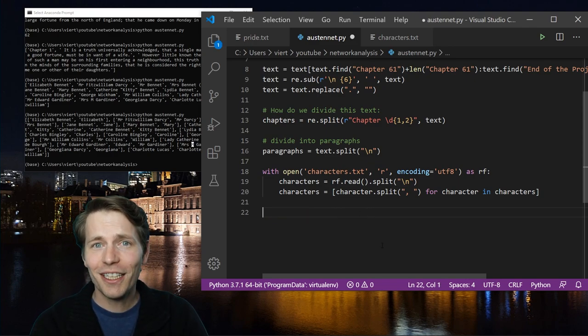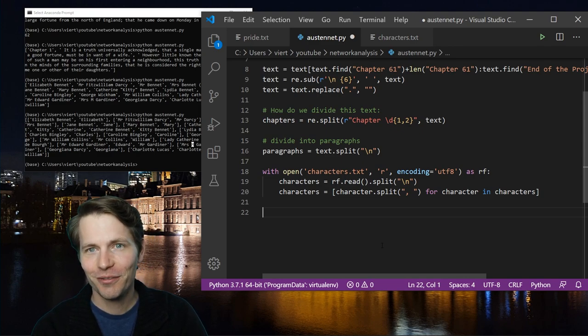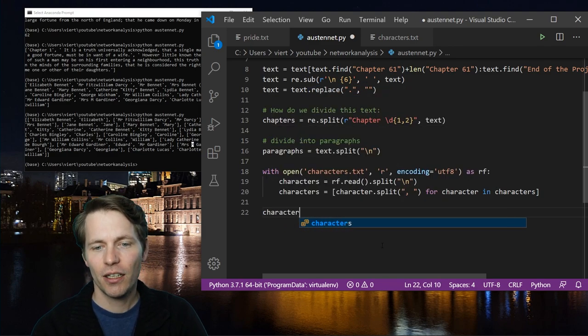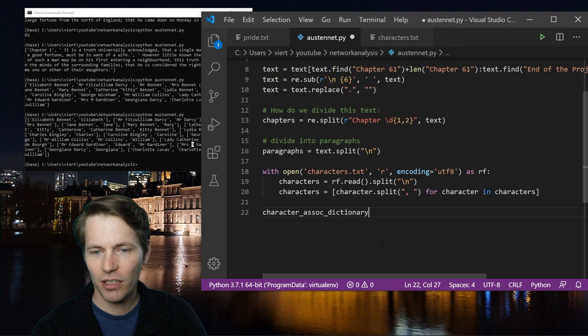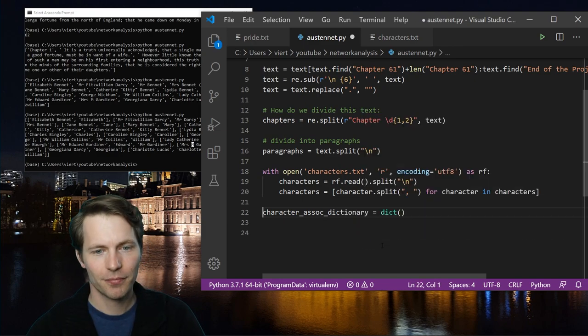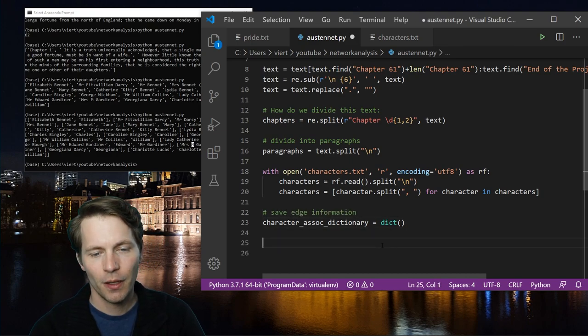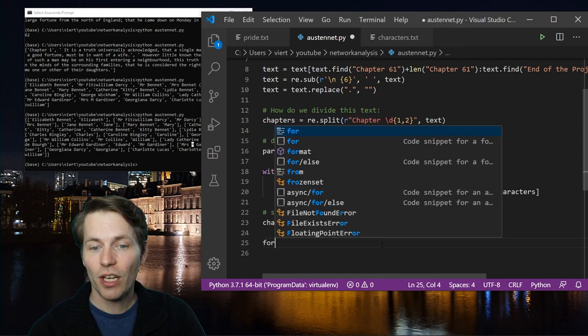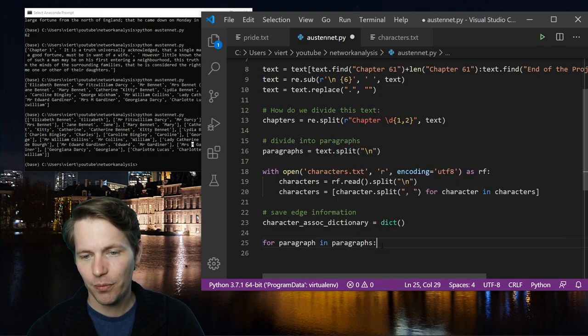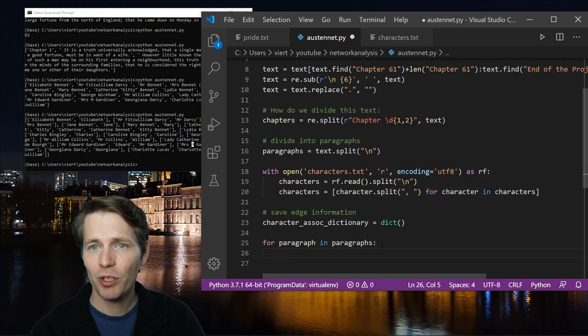So now we're actually ready to get character associations, right? There are a few ways we can handle this. We're going to use a dictionary. So here I'll say character association dictionary, and this will equal a new dictionary. This will save edge information. Now, depending on what unit of measurement I'm working with, so if I'm working with chapters or paragraphs, I'll iterate through that textual unit. So I could say for paragraph in paragraphs, or this could be chapter in chapters. Either way is fine. Let's do chapter in chapters.